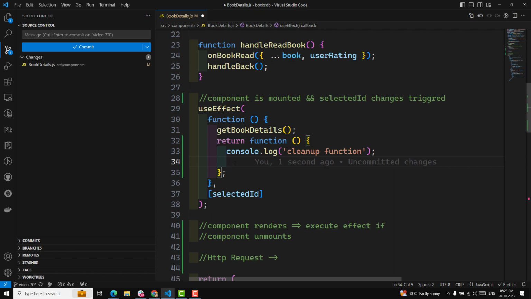Whenever you have subscribed to an API or anything, if you want to cancel the subscription, you can use this one. Also, when you are starting a timer in useEffect, and whenever you are going back to another component or the component is unmounted, if you want to stop the timer, we can also use this useEffect cleanup function.